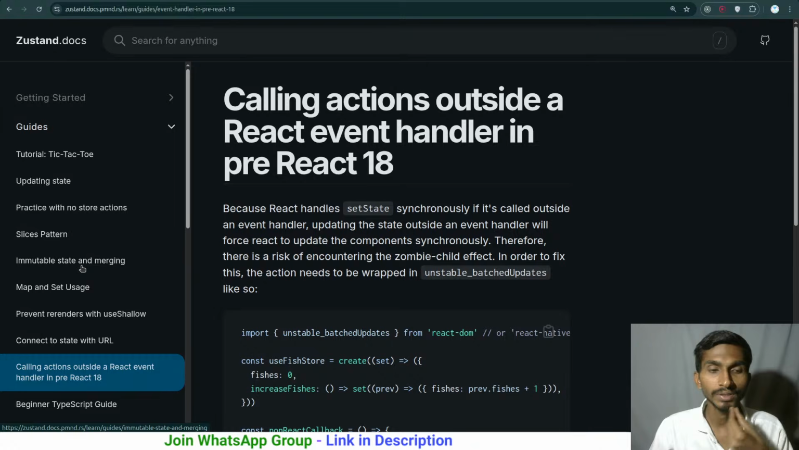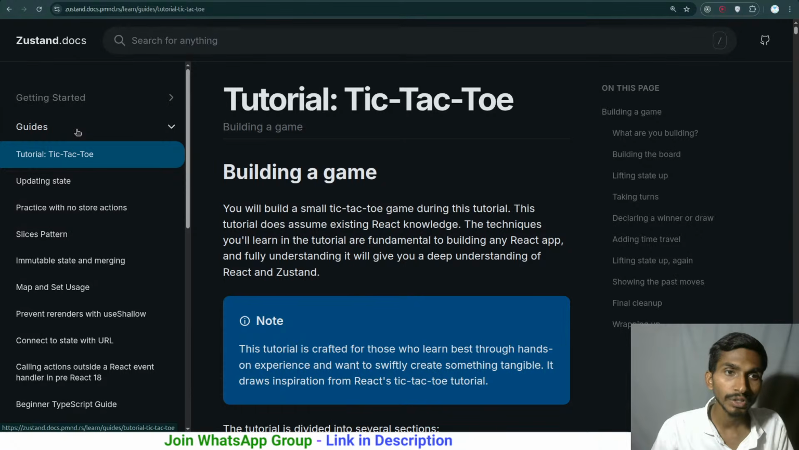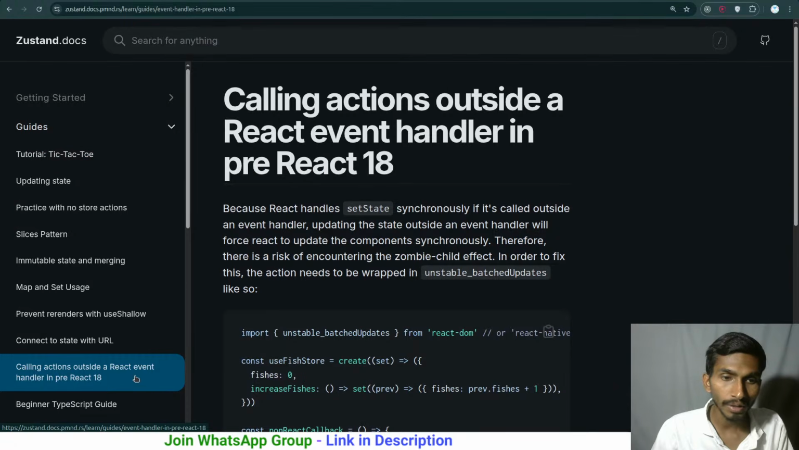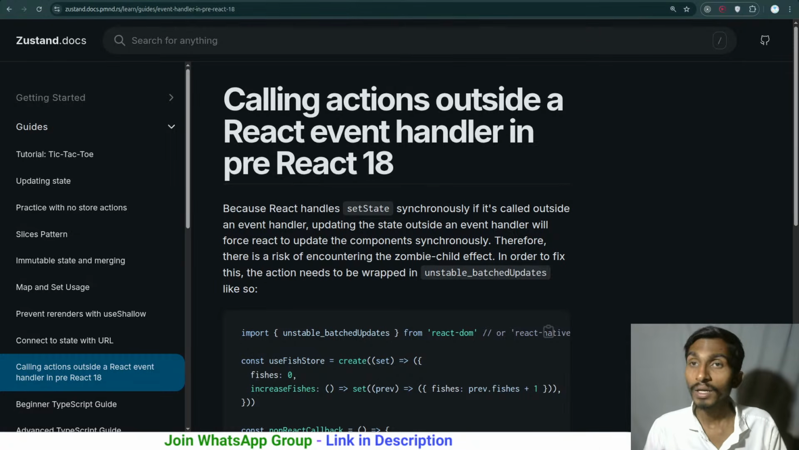Okay, this is the particular section. It was inside guides actually. So you have to go to guides, then click on calling it outside React and all, and then you will get it. Coming back to this main section.